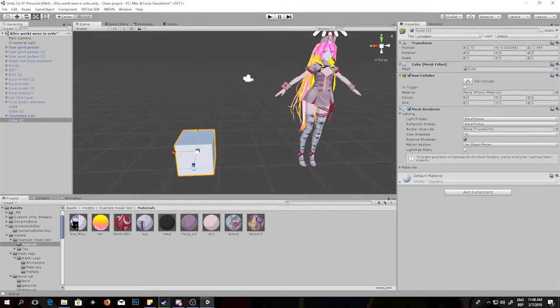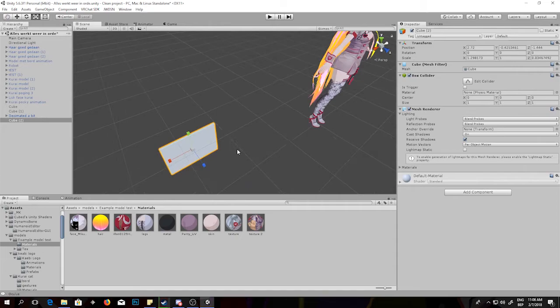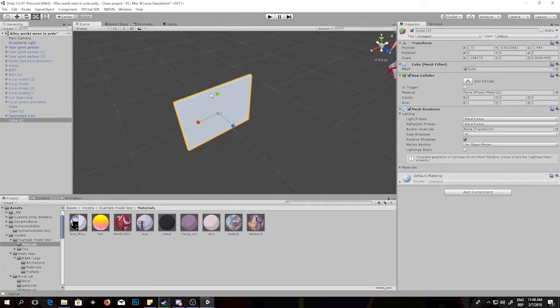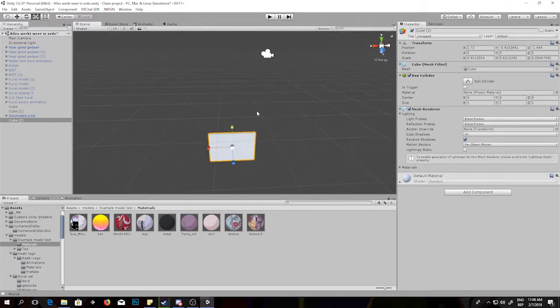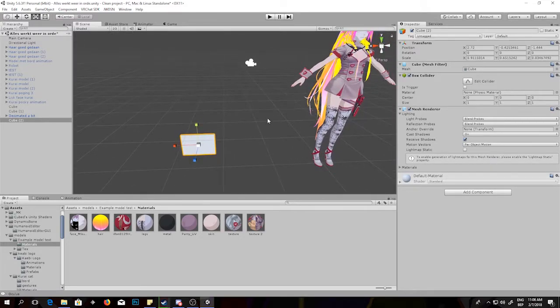So here you have a cube now. Just make the cube how you want it. Like if you want it very thin, you could make it like this, or if you want it a little bit different, just make it the shape and size you want.